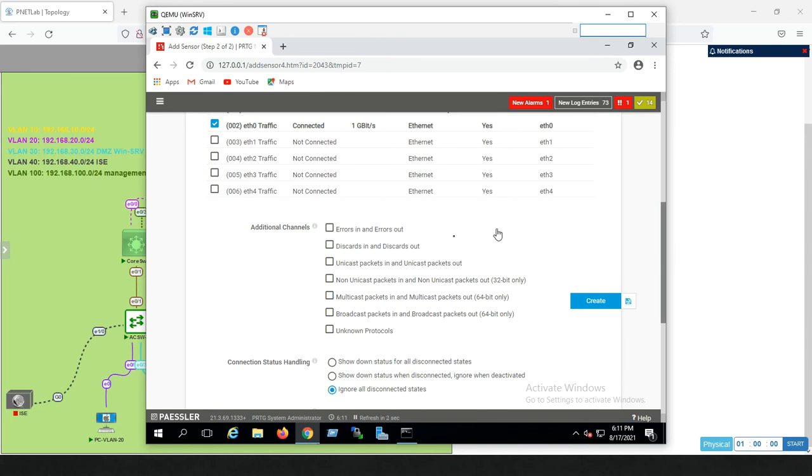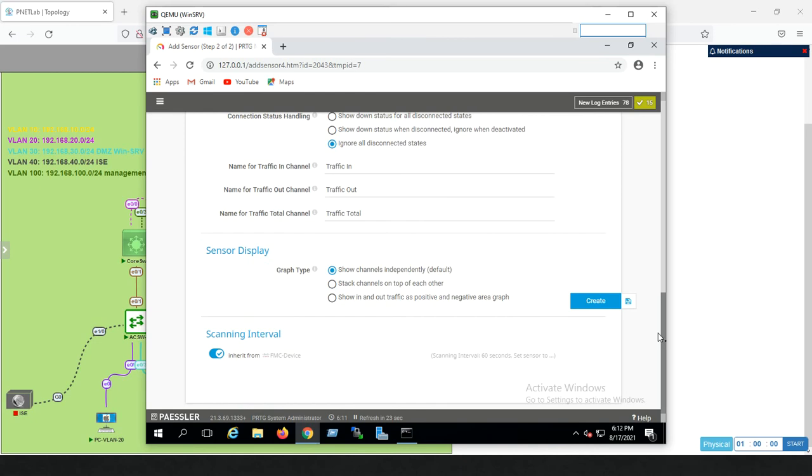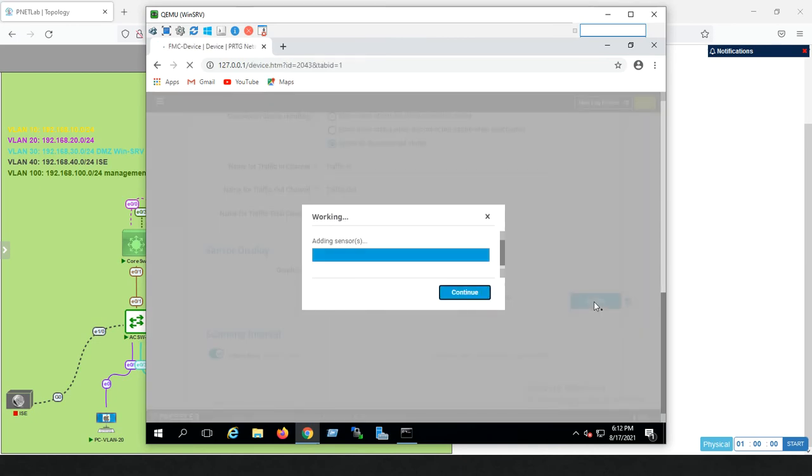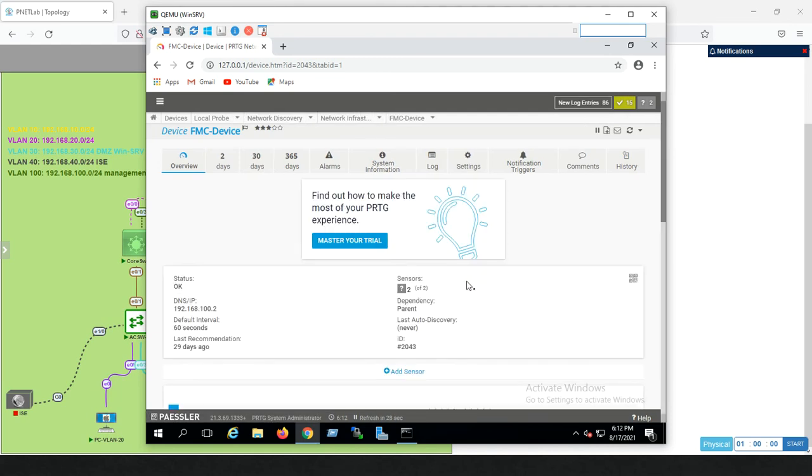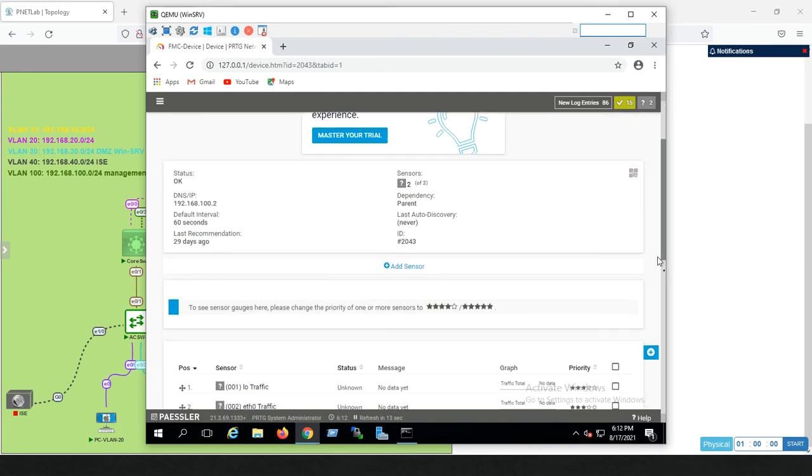Down there are additional channels like errors in and errors out, if you need some channels for that, then you can surf it and see whatever you want. I will click create. Okay, adding sensor. So the sensor is adding now, and it will start to listen on port 161 as I gather the traffic. So now the status is okay. The IP address is 2.102, default 60 second scanning interval. Okay, fine.